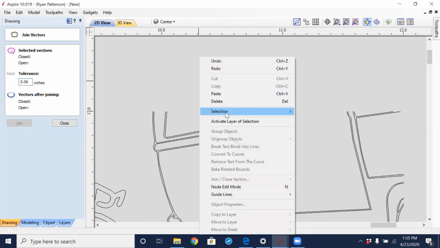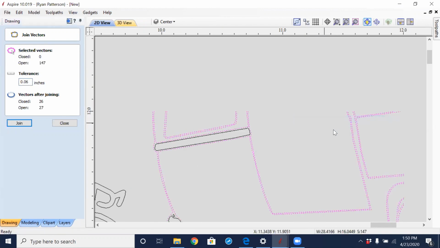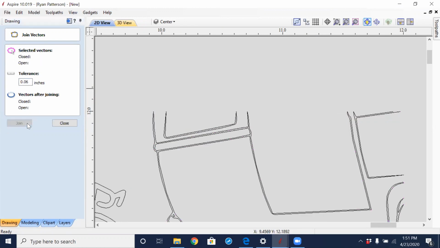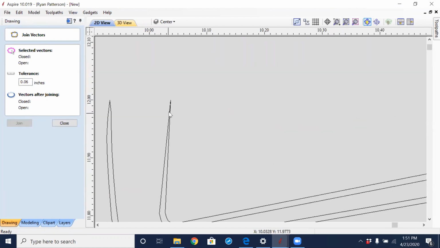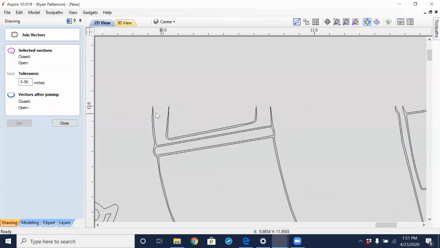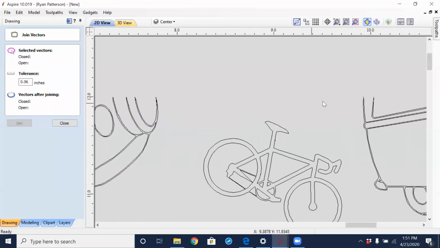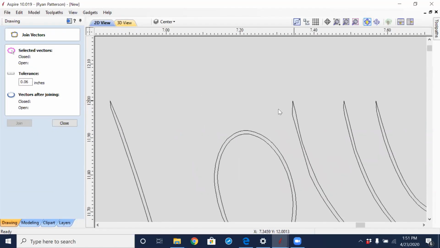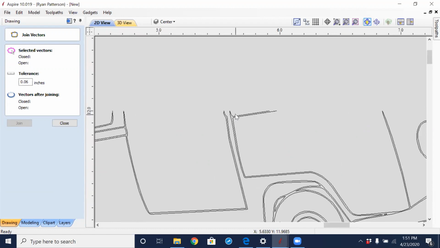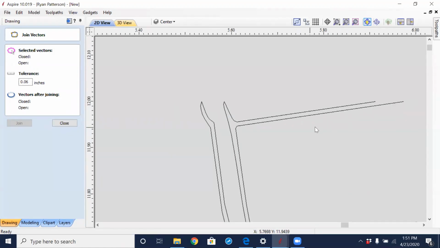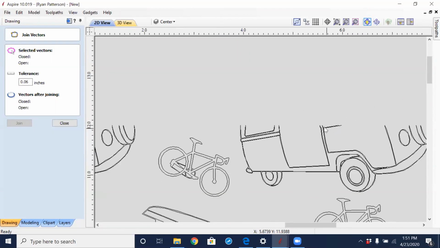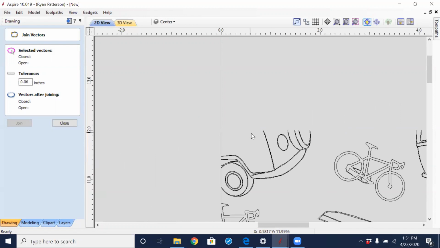Again, right-clicking, going to selection, all open vectors to get that selected again. And we can see, yes, by reducing that tolerance a little bit, it cleaned that up and now closed those vectors. Some of them are still open, and that is because the tolerance from this endpoint to this endpoint is still bigger than what we had entered in there.